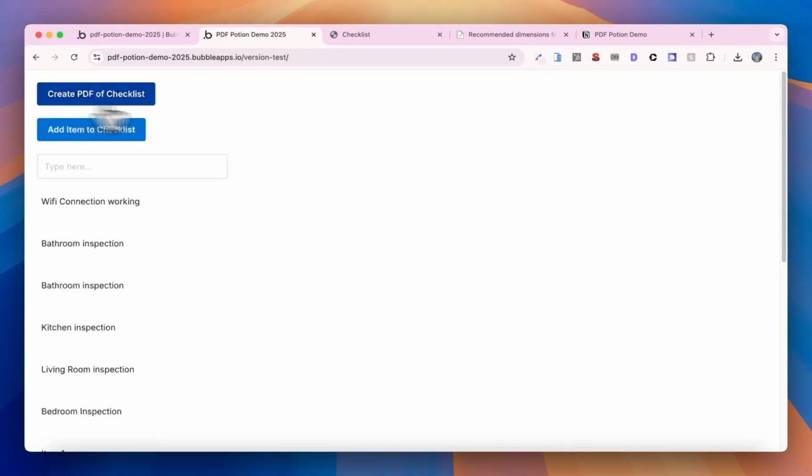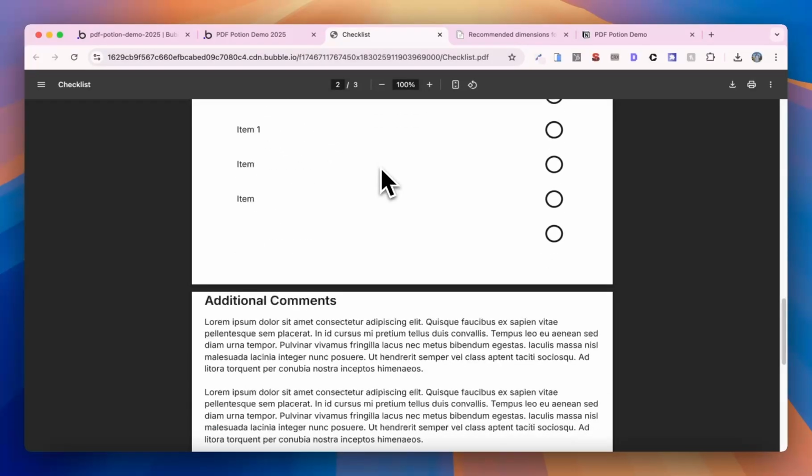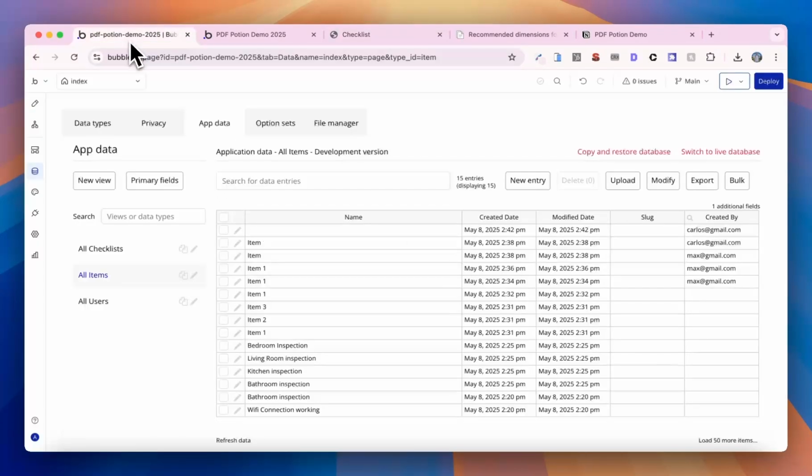And now when I create a PDF of that checklist, we should get our cover page. We should get a repeating group with our 14 different items. And then we should also get that extra additional comments page. So cover page, checklist, and then we have our third page here with the additional comments. I'm noticing there seems to be one blank item there. Let me just check that out.